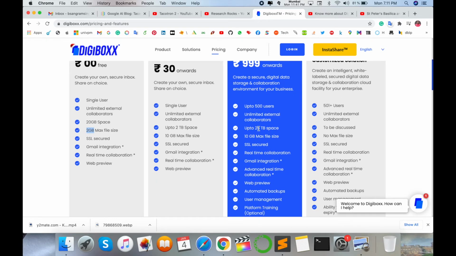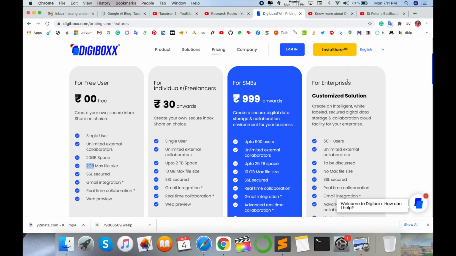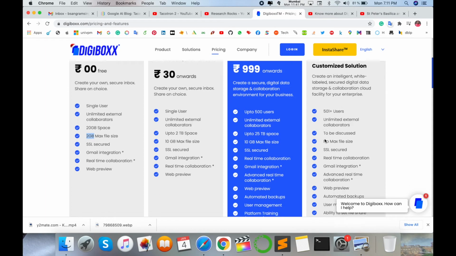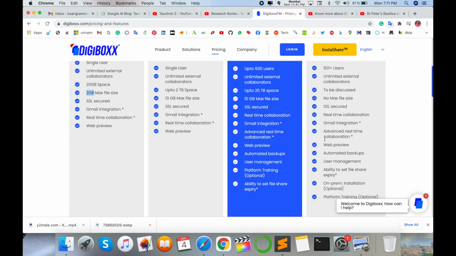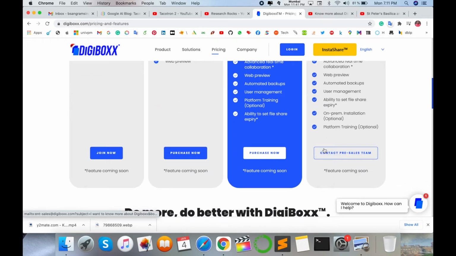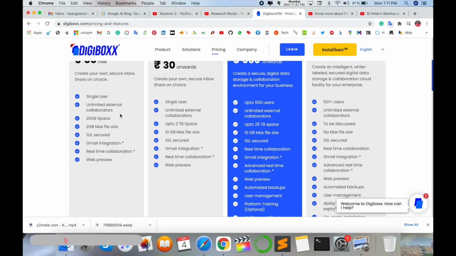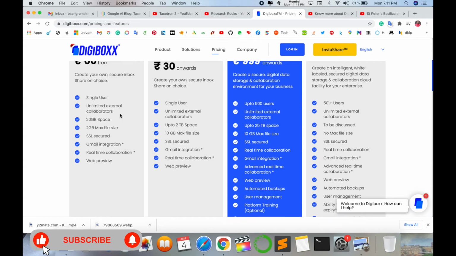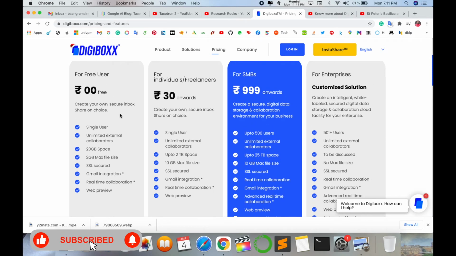It's an amazing framework, an amazing platform. For customized solutions, you can customize the solution and get unlimited storage, with no maximum file size and no limitation, everything unlimited, depending on which plan you purchase. But I am a small user, so 20 GB of free space in the cloud is very interesting for me.